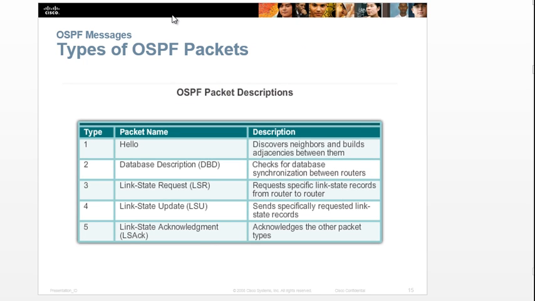So the types of packets that we have, there are basically 5 types. We've got a hello, which is essentially like a ping. It's used to discover the neighbors. A DBD, or database description, checks for the synchronization. The link state request will request information on the link state from router to router. An LSU, which is a link state update, requests specific update information from those neighbors. And then a link state acknowledgement, or what they call an LSAck, that acknowledges the other packet types.